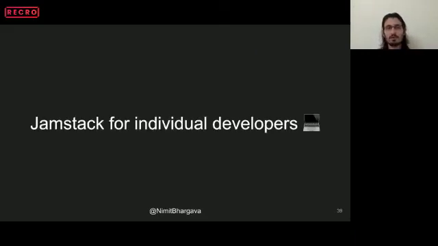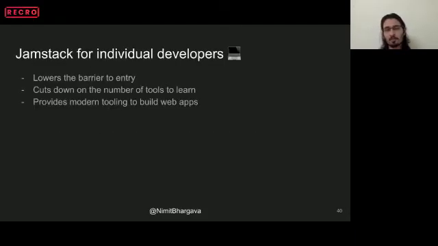Let me give you the benefits Jamstack has for individual developers. I want to create a quick poll here. AirMeet gives me a way to ask a poll. I want to know how many developers here have more than 2 years of experience. Okay, it seems like it's 80-20. So 80% of the people here have 2+ years of experience, and almost 10 to 20% have less than 2 years.